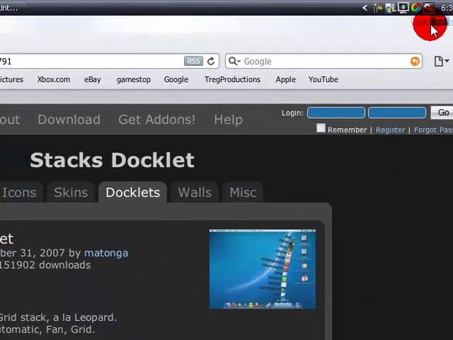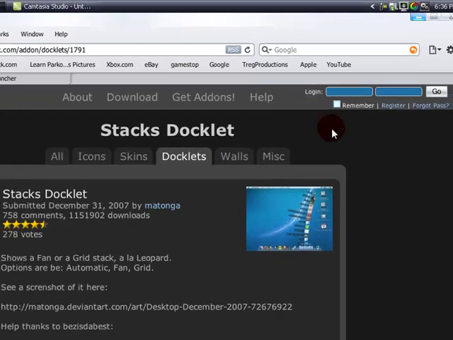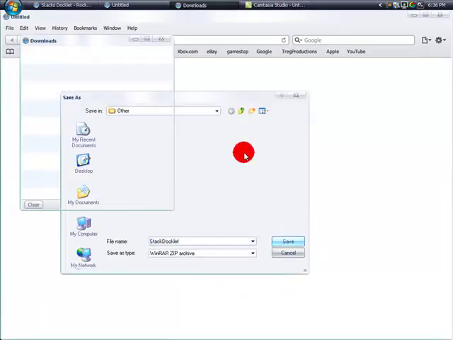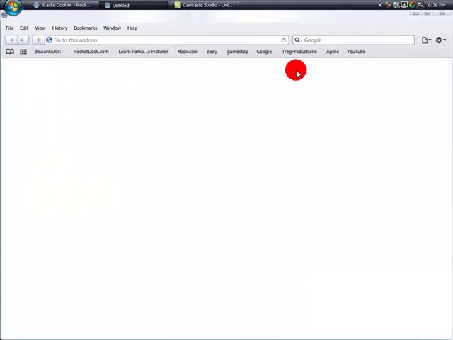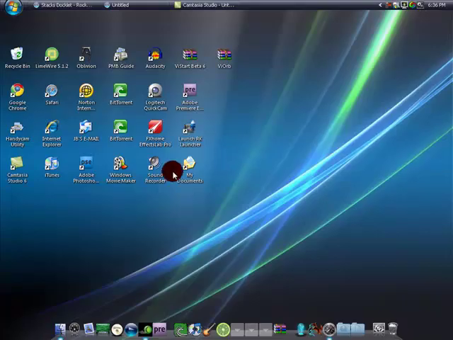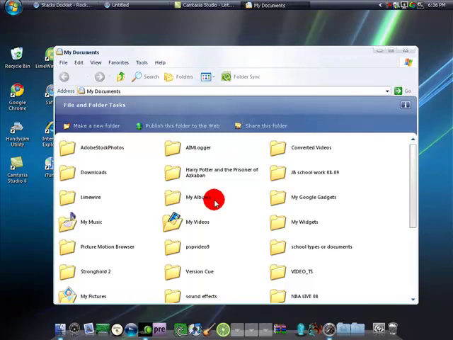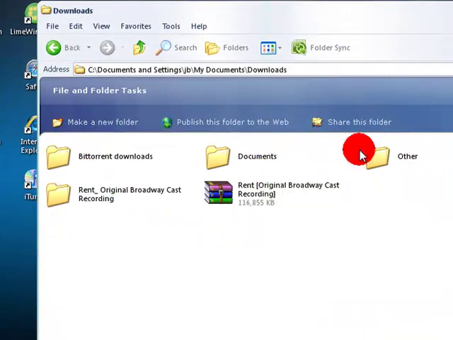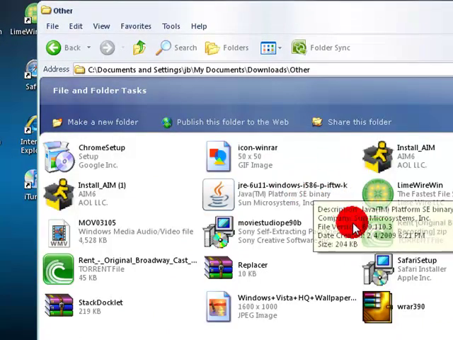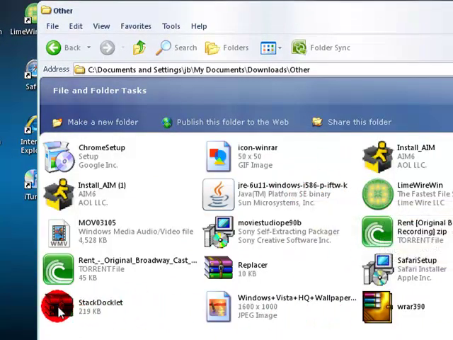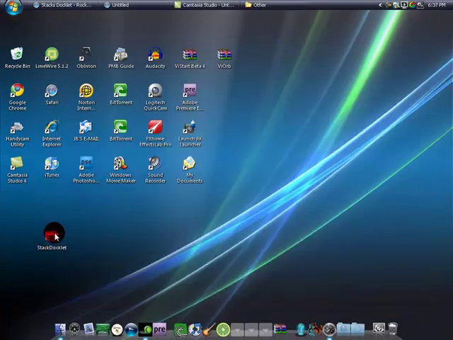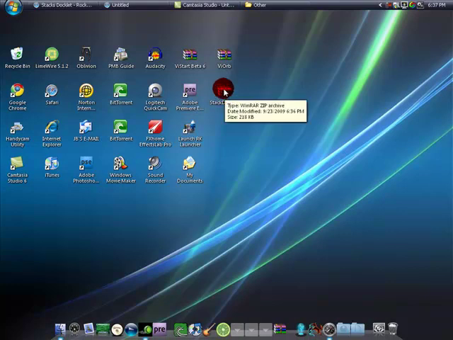After you download the file, let's download it. Save. Alright. I haven't done this in a while, but let's do it all over. So, open up my documents. Go down to downloads right here. Gotcha. Alright, go to other. That's for me. I'm going to open up Stacks Docklet. It's going to be a little zip file. Drag it on the desktop. That makes it easier. So, you can open it. And it'll be right there.